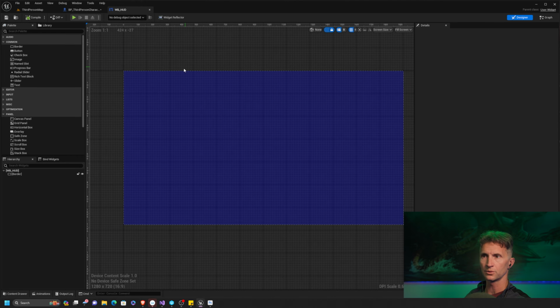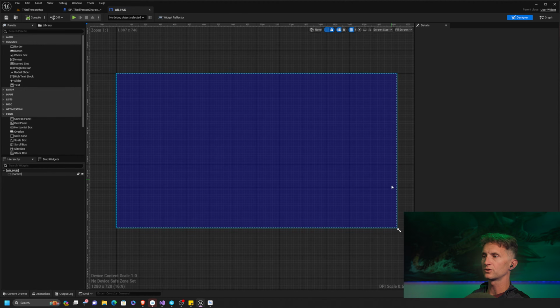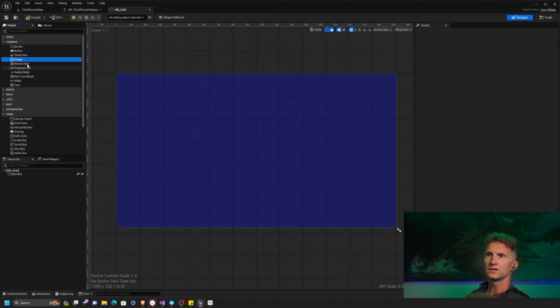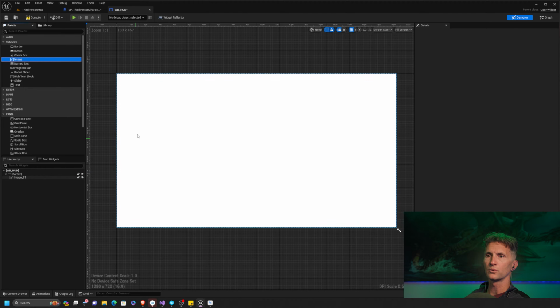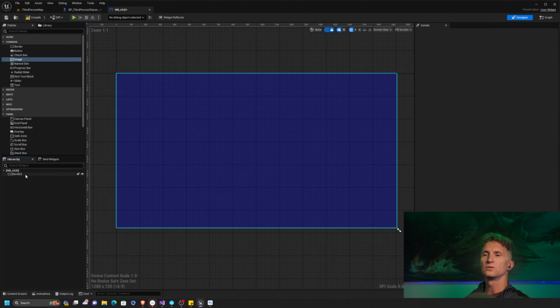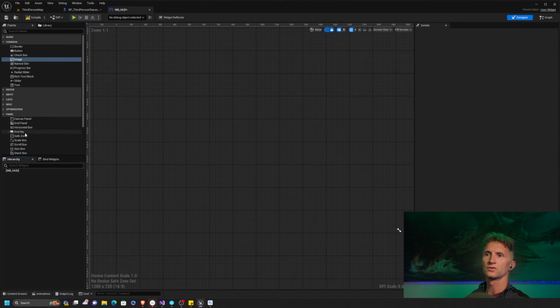Let's say that we wanted to put an image in every single corner of this widget. If I drop an image inside this border, and I try to drop another image inside the border, I can't. A border can only have one child. So that does not work. So rather than using a border, I could use, for example, an overlay. Now, let's talk about these. An overlay, if we mouse over it, it will tell us it allows widgets to be stacked on top of each other.